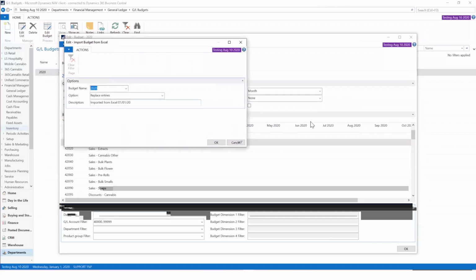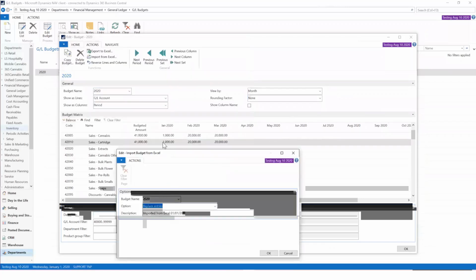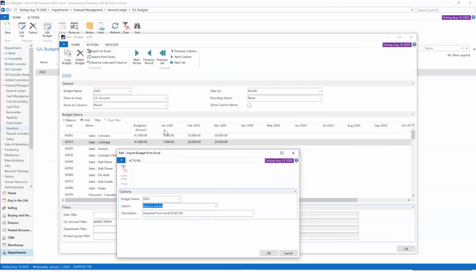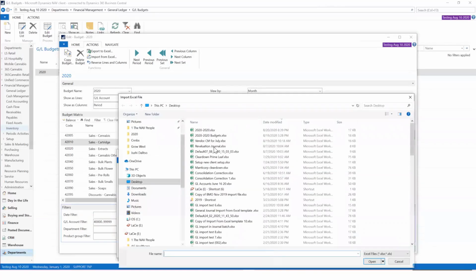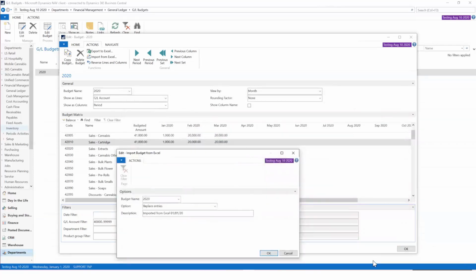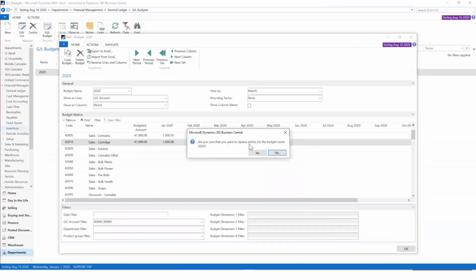Now, once I've started building this, replace entries: if I add, it's going to add to the totals that are already there. So if I replace, because remember this was already in my report, maybe I just want to replace it and not add to it, because if I add to it, it'd be whatever I brought in on top of what already is there. So I'm going to say okay. I'm going to find my file. I'm going to say open. It says, are you sure you want to replace it? So it warns us to make sure that we want to replace it. I say yes.